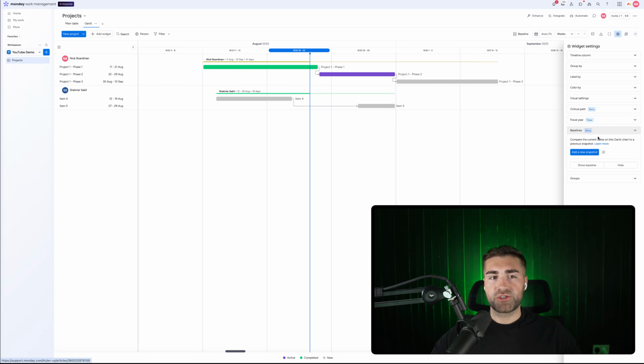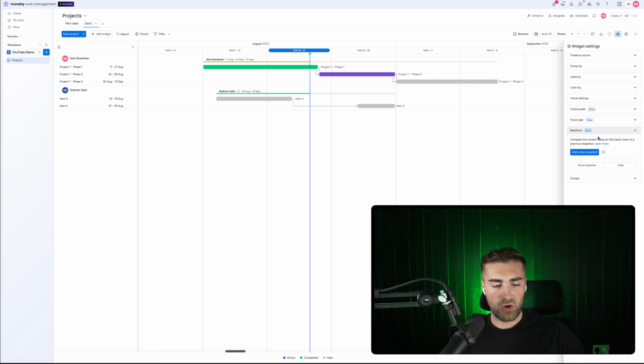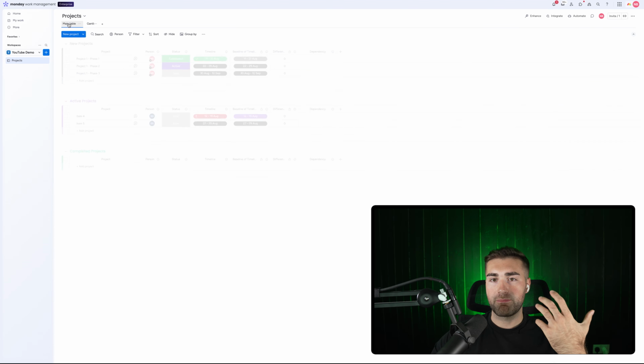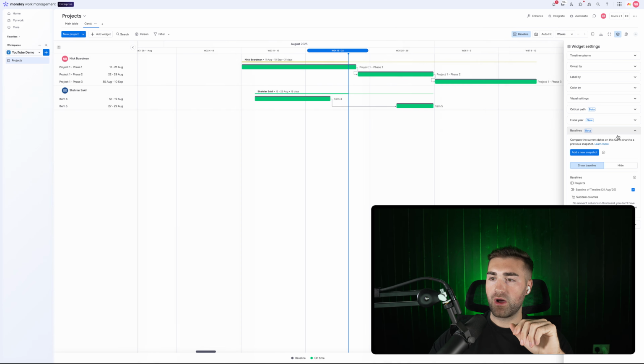And then we've got baselines. So baselines are quite helpful if you've got a lot of moving projects and things change all the time. You might choose to take what's called a snapshot. It's essentially like a screenshot of the state of the Gantt view at a particular time, and then you can show or hide it. So I could go ahead and add a new snapshot. This is essentially going to snapshot my Gantt view, and it's called baseline of timeline 21st of August 2025. If I then go back to my main table, you'll notice here that a new timeline column has been automatically added. So just be mindful of this. This is the snapshot of your Gantt view at the time that you pressed snapshot.